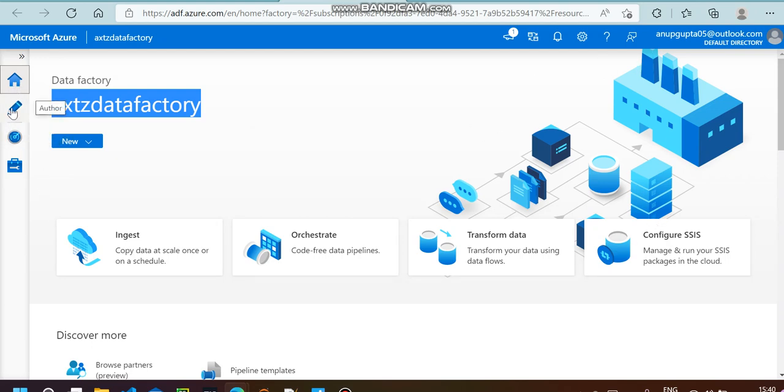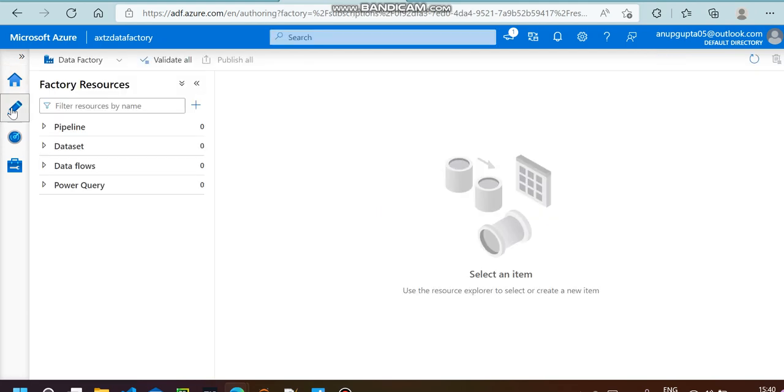Here there is a pencil icon. Once we click the pencil icon, you can see all the services present in the data factory itself. It will come here for transforming. Okay, it is the pipeline.